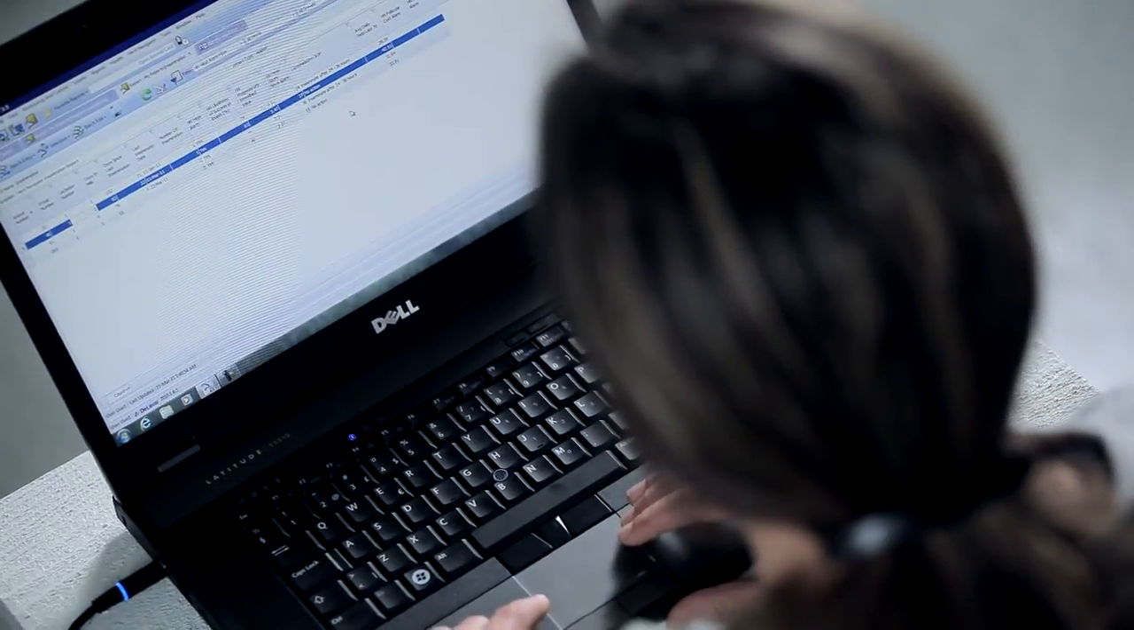Using Herd Navigator to monitor your herd 24/7 keeps you in control all the time, saving your time.